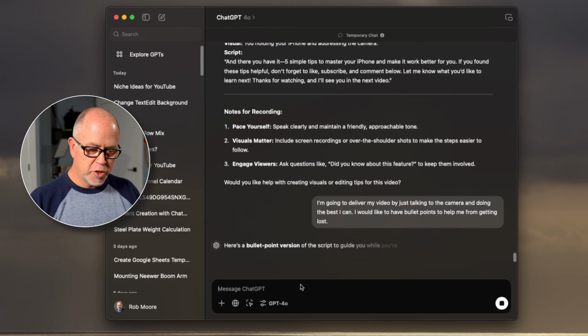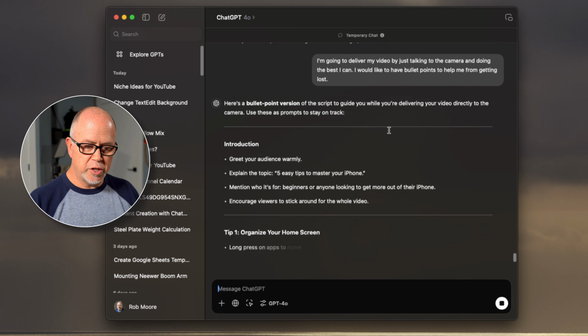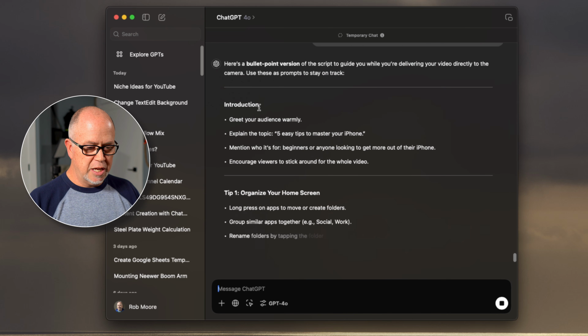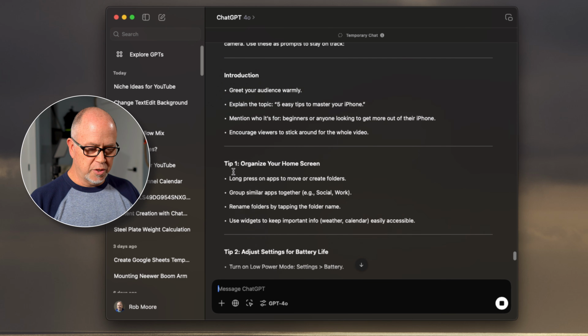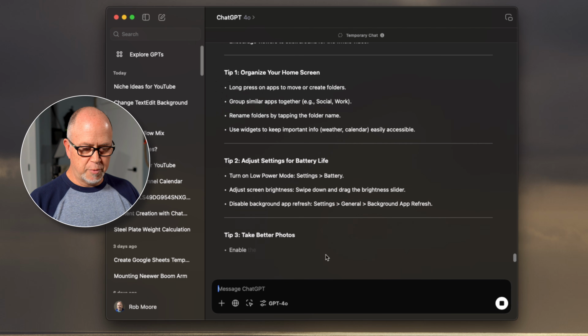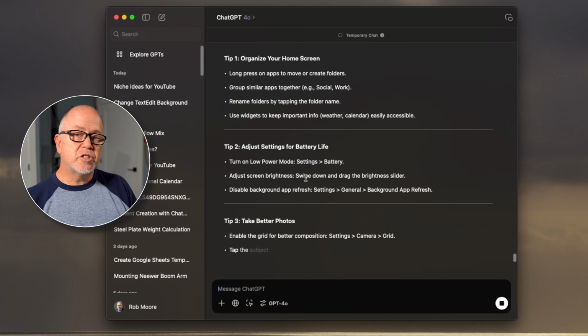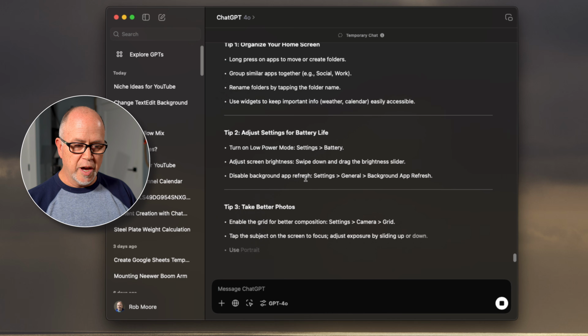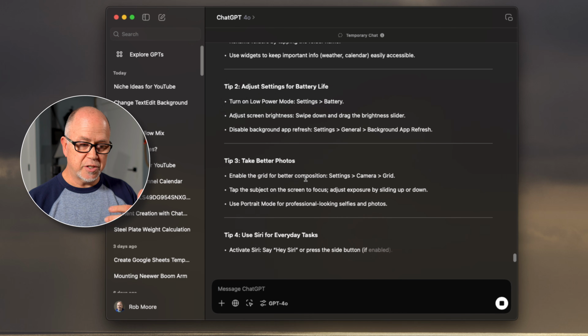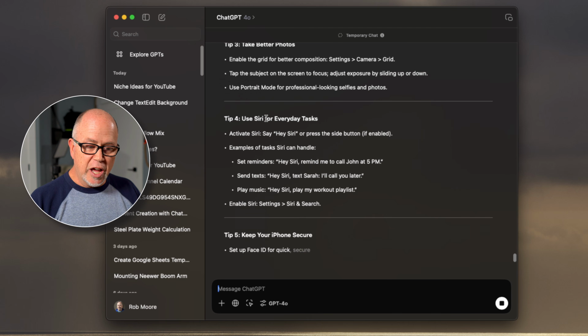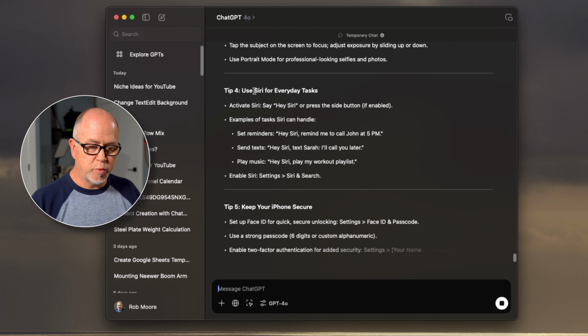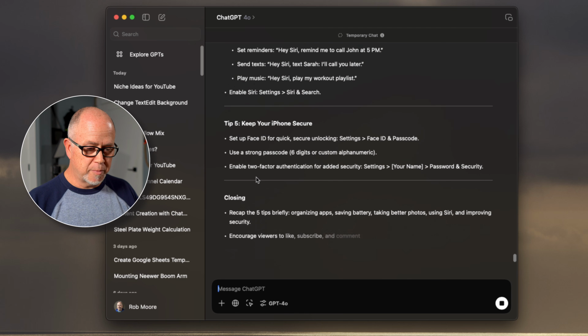Here's a bullet point version of the script to guide you while you're delivering your video directly to the camera. Introduction, greet your audience warmly, explain the topic, 5 easy, okay. So tip 1, tip 2, tip 3 is still typing. This is too much for me. I don't want my bullet points to be that long because I'll end up reading it. So quite honestly, the headlines that they've got here is probably what I would use for my bullet points.